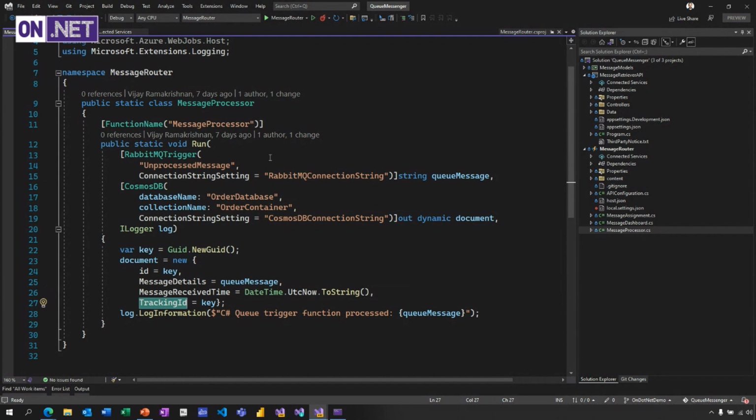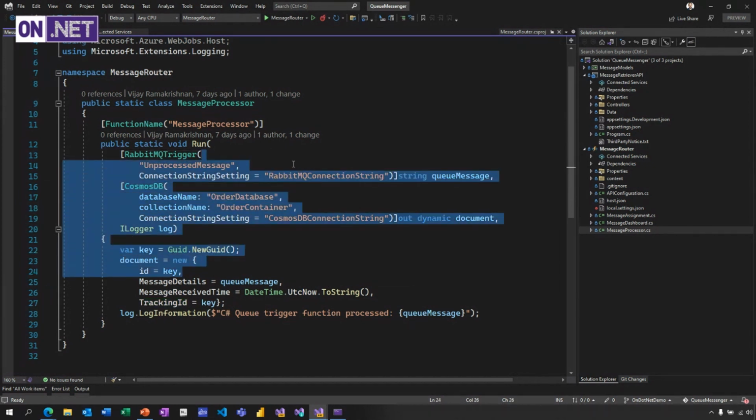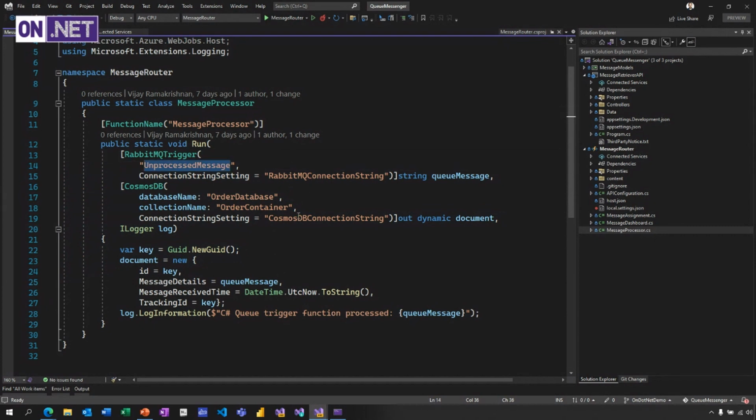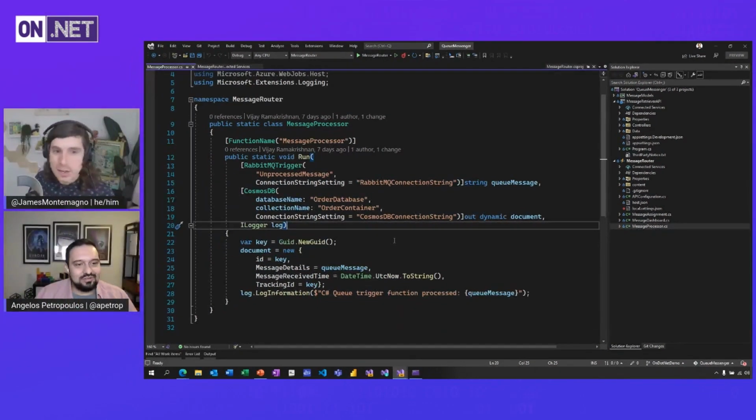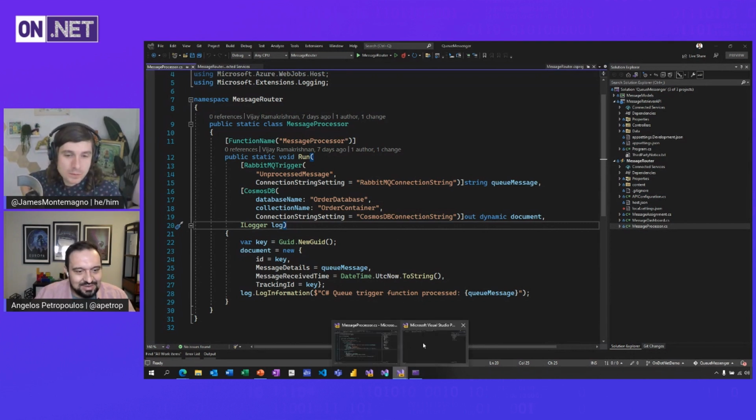Right. So you're thinking, well, okay, how did you get here? Do you have to write all that? How do you know that it's a RabbitMQ trigger and CosmosDB and all these magical fields? Right. Documentation. So if you want to, sure, but why do that? Here, let me show you something.